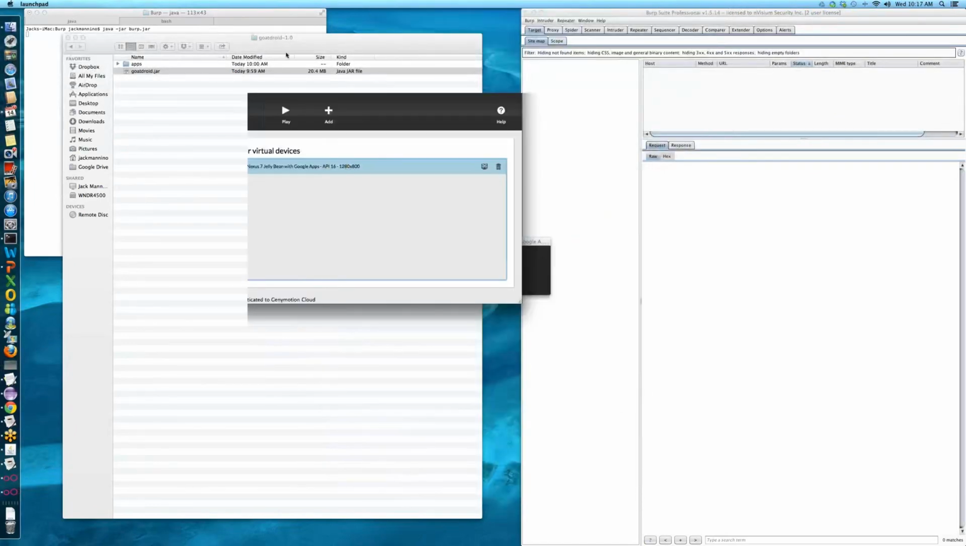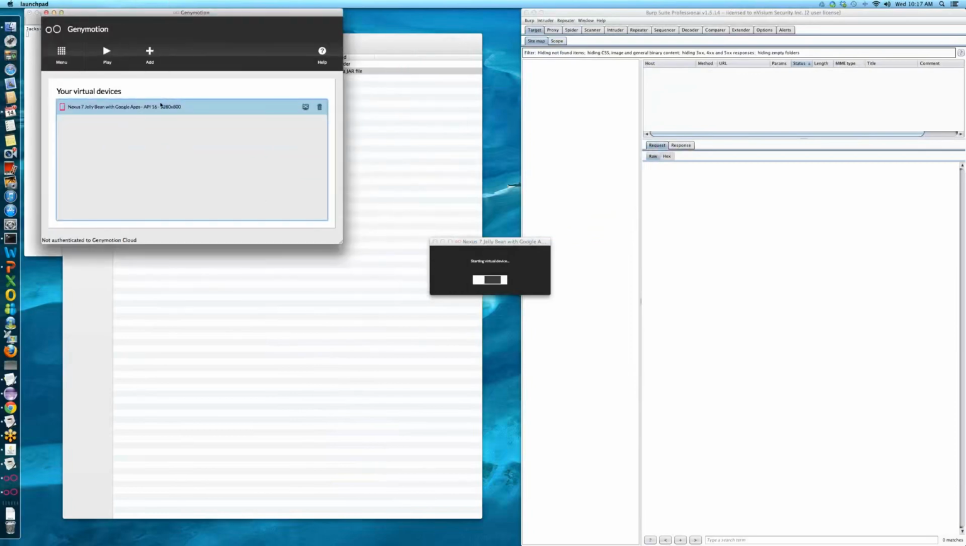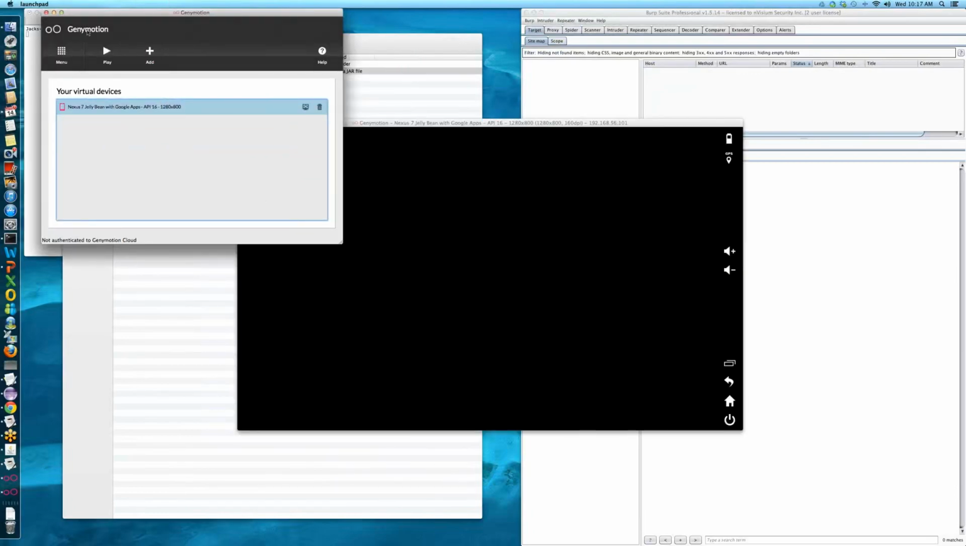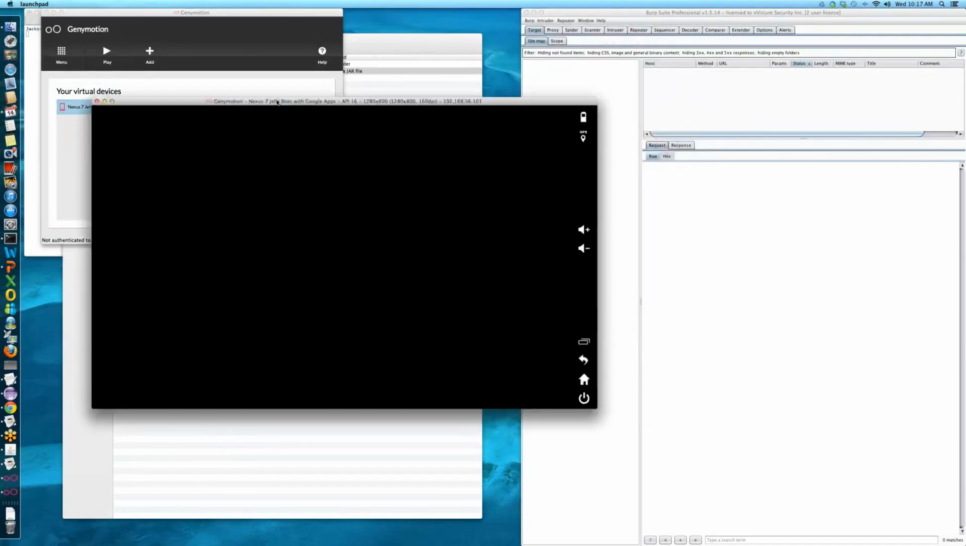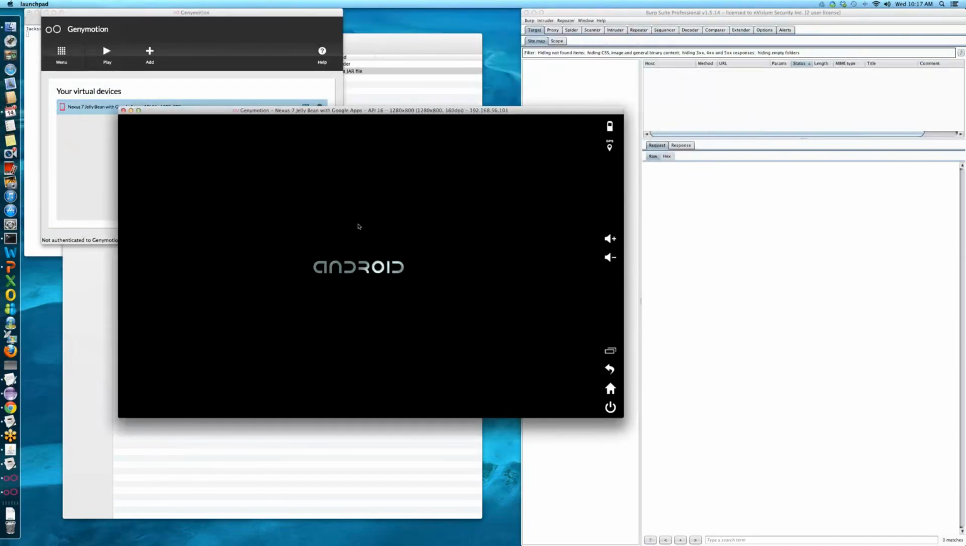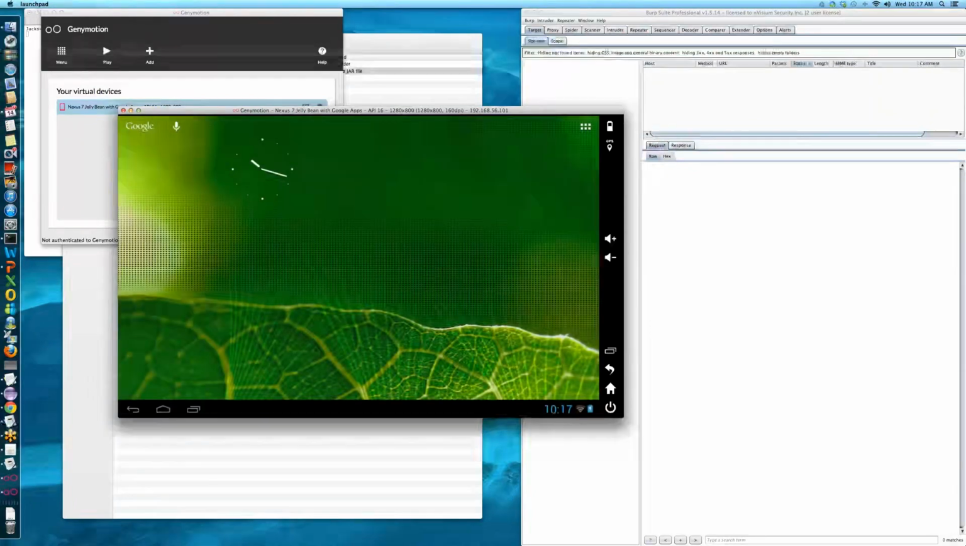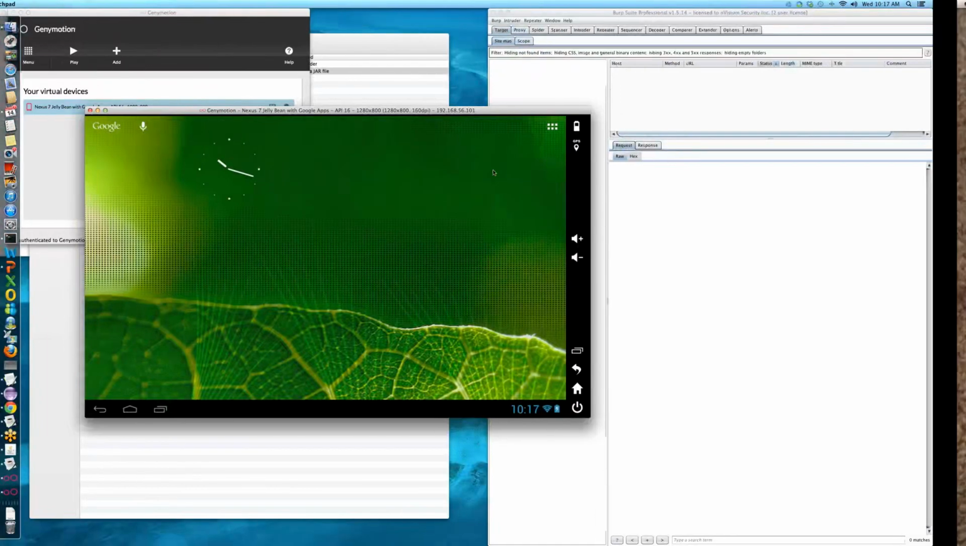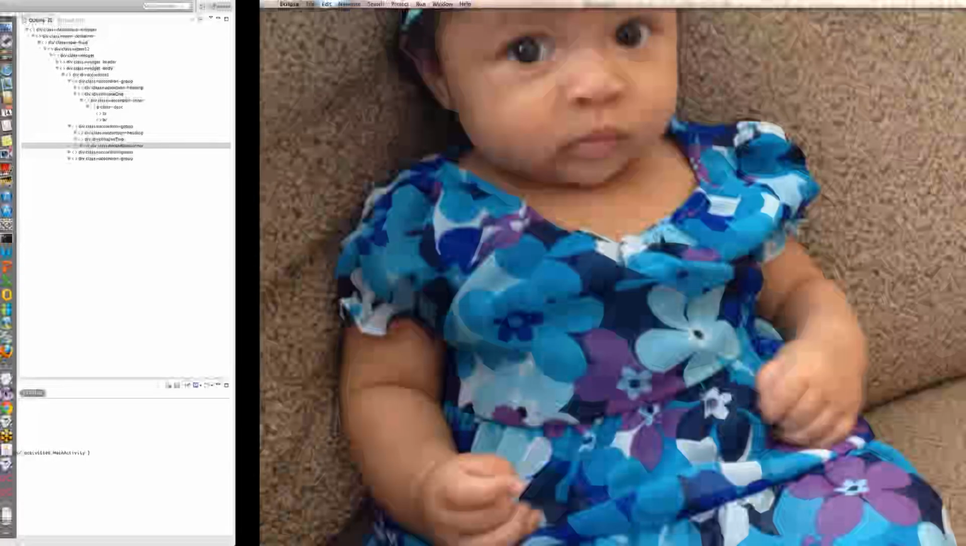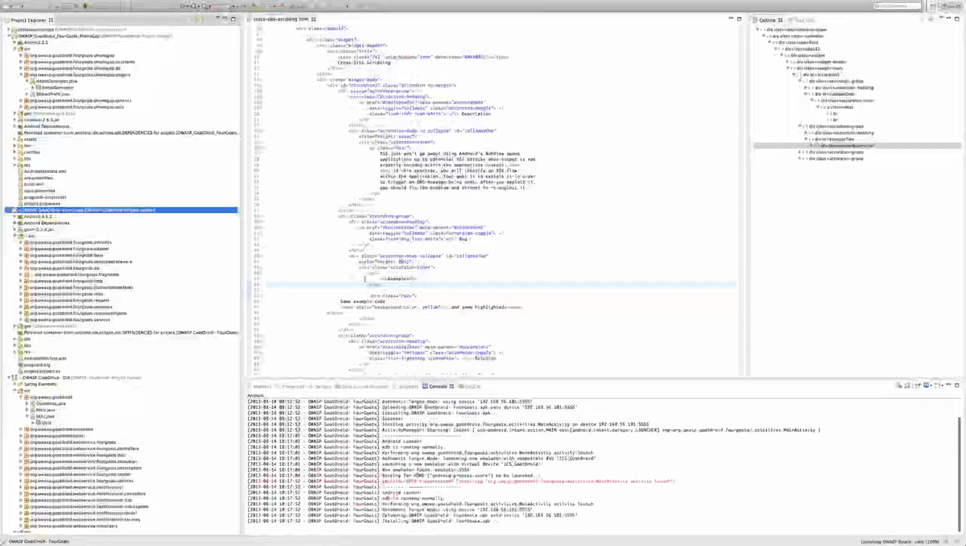By the way, for those of you that are using the Android emulator to do your testing and development, I definitely recommend Genymotion. It's definitely a lot faster, and it'll save you a lot of the headaches of using the standard Android emulator, if speed is your thing, of course. So let's go ahead and relaunch that under here.